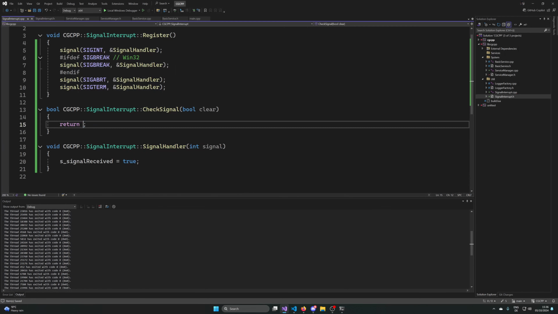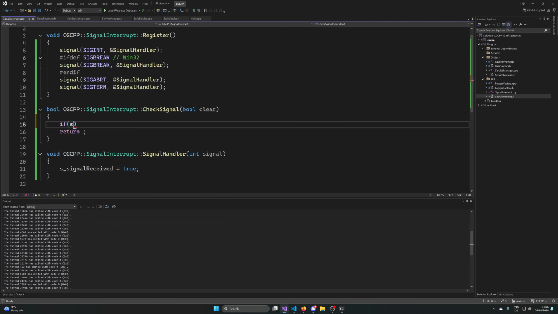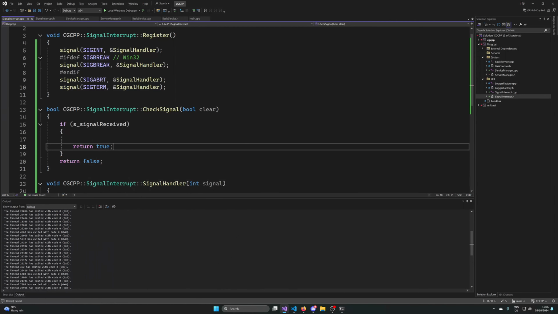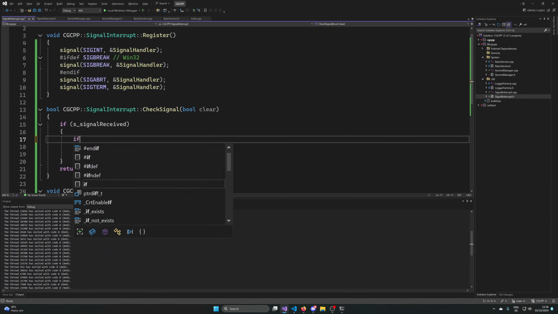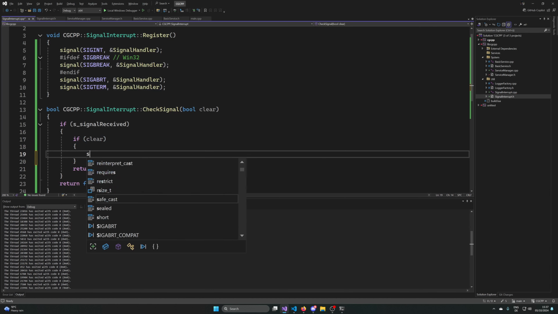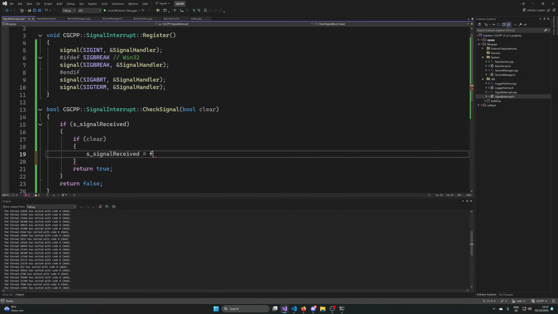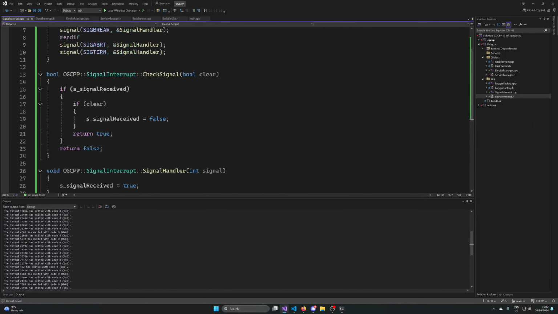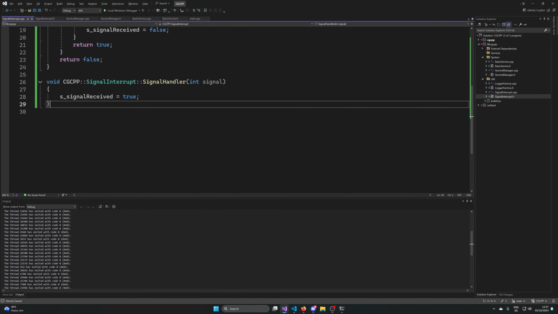So now let's implement the check signal function itself. What I do is I'm first going to check if the static signal was received. If this was the case, we can definitely return true, otherwise we return false. In here, if we have the clear flag, I go to my signal received and set this one to false so that there is no more signal received. Okay, so this is basically what happens.